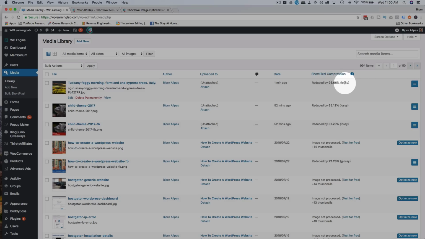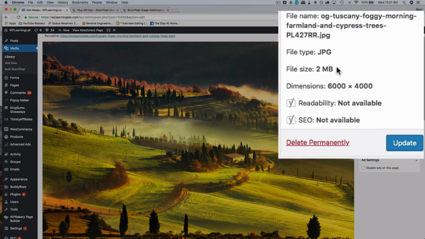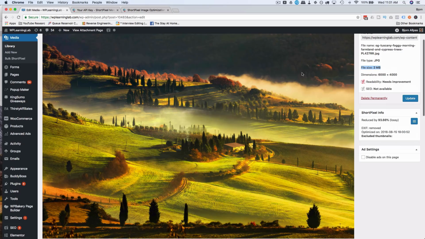So lossy compression, which is again the lowest quality, so it's the one that compresses the most, it reduced this image size by 93.66%. So let's just head into Edit to go to the image page. And we can see the file size is now at 2 megabytes. When we uploaded it, it was 20 megabytes. I'm going to download this image because we're going to compare these in just a second.